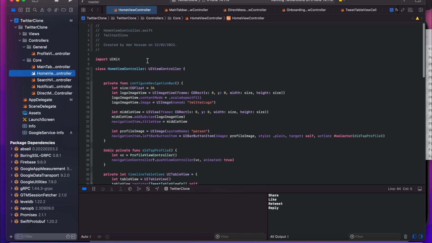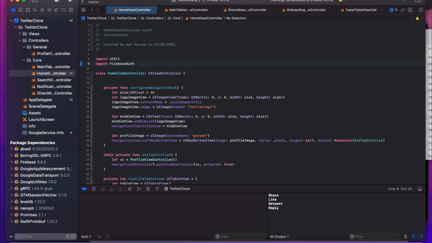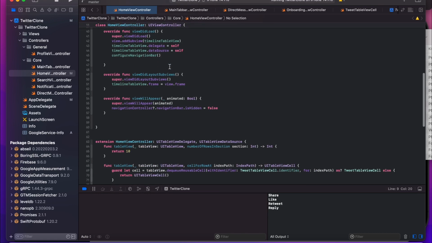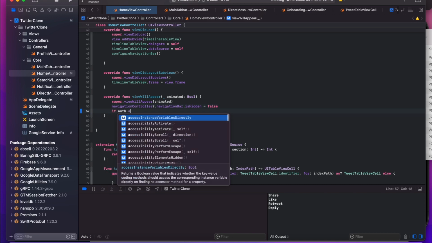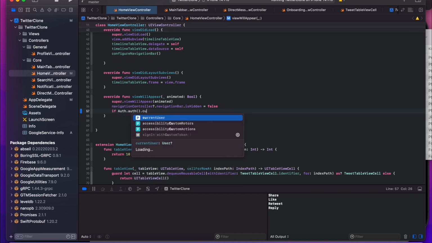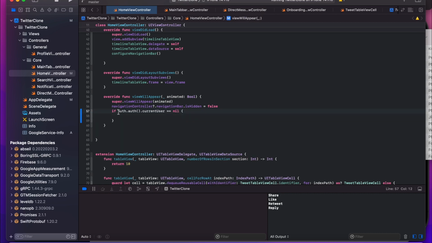So over here I'm just going to import Firebase auth. So basically this is going to tell us if we are signed in or not, and here inside view will appear, I'm just going to check if I have a user signed in or not. So if Auth.auth().currentUser equals nil. So basically we're just saying if the user right now is not set to anything, so basically we are not signed in, we just need to present the onboarding view controllers. So this is what we're going to be doing today.